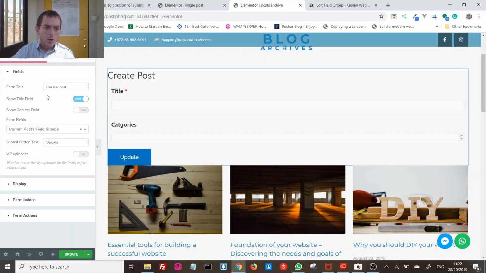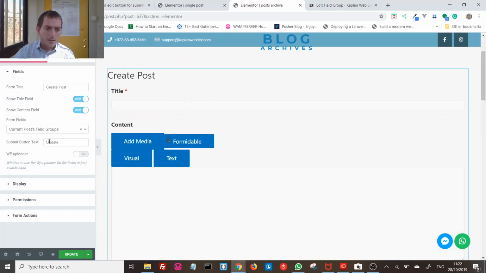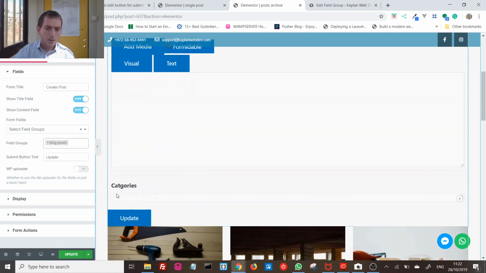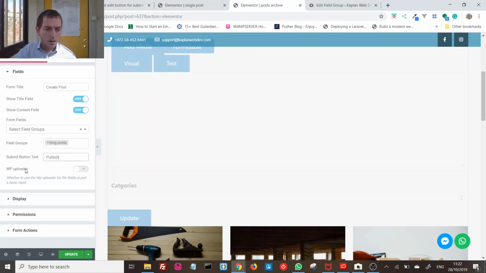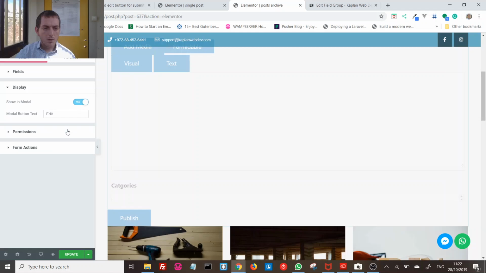And now show the content field. Again, it doesn't look so hot, but that's okay. And wait, so form fields, select a field group. Select the blog posts field group. That way we'll show you categories. And instead of update, say publish. Publish and put this, even though I don't have any image fields. And this also will put into a modal.